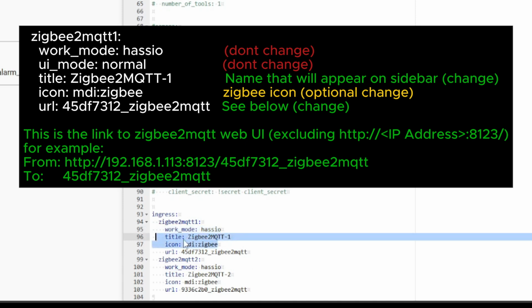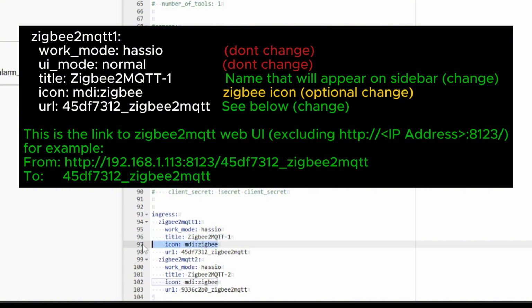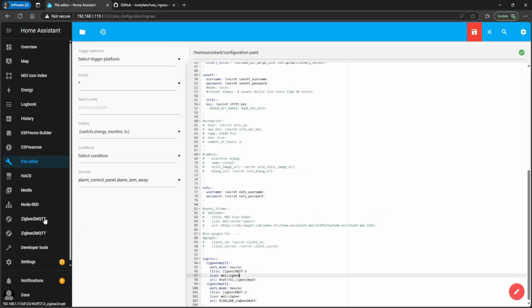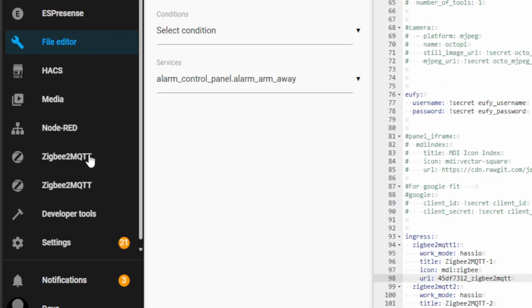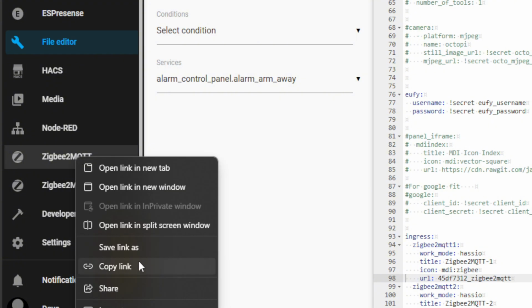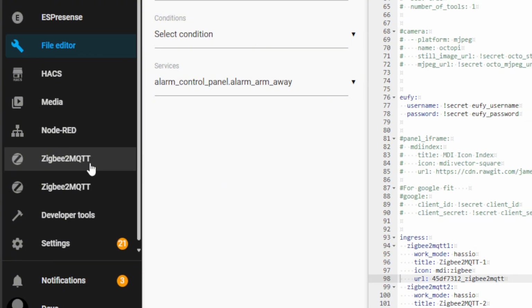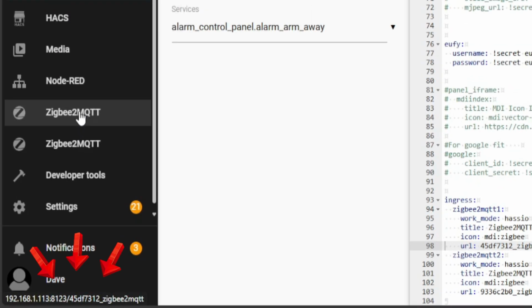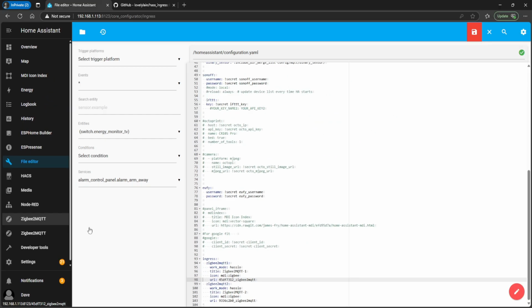You're then going to give it a title, and that title is what is going to appear on the sidebar. And then for the icon, that's going to use the Zigbee icon. And for the URL, what that is going to do is if I hover over to this one here, you can either right click and do copy link, or if you look on the bottom left corner, you'll see the link there too. It's easier to right click and do copy link.